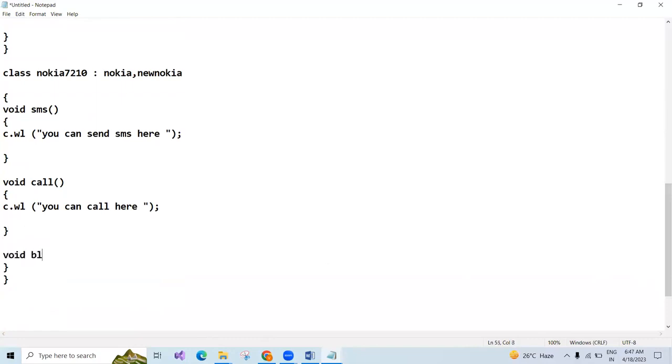Void Bluetooth. Okay. So now tell me, console dot write line Bluetooth. Now what happened? What happened in the middle?